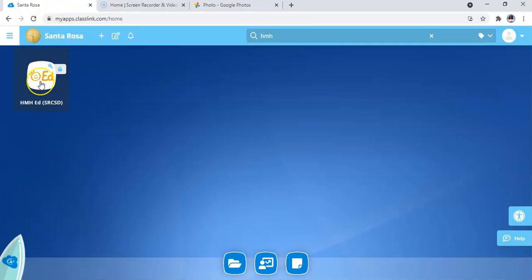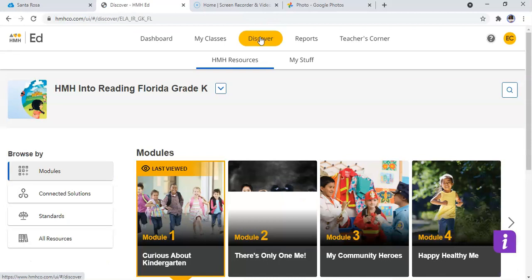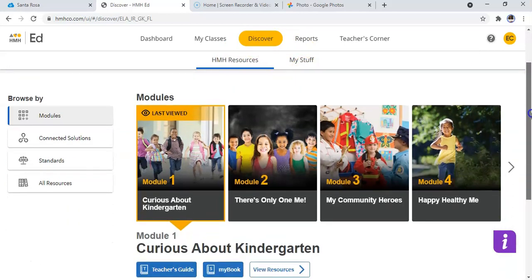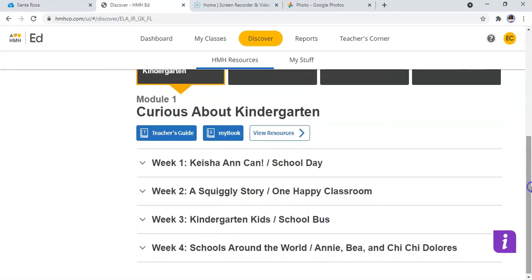First, I access HMH Online through ClassLink. Once there, I click on Discover. From here I have two options. I can go directly to my HMH Resources, or I can create my stuff. I want to show you what the HMH Resources look like. For each week, they have lessons pre-built.